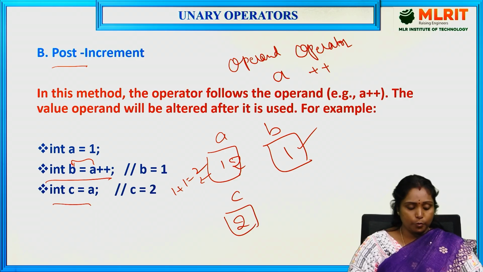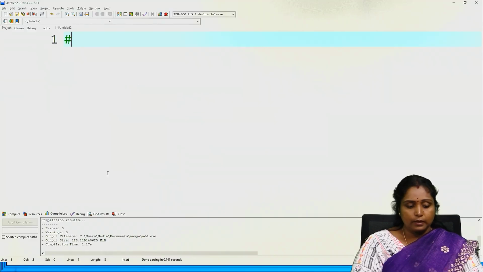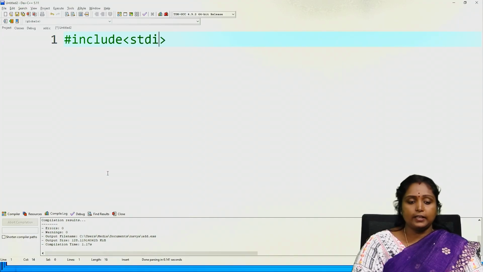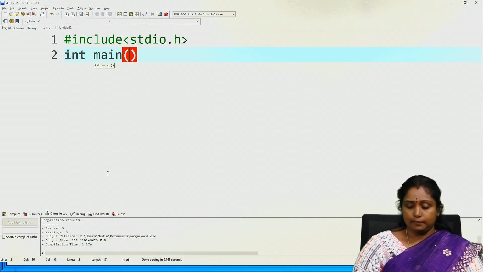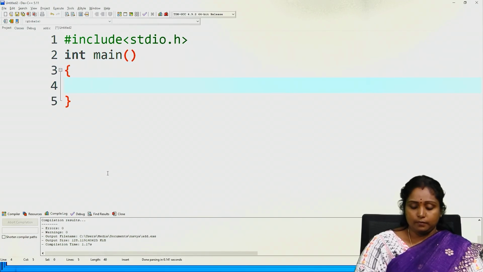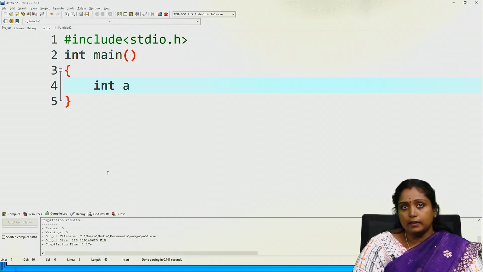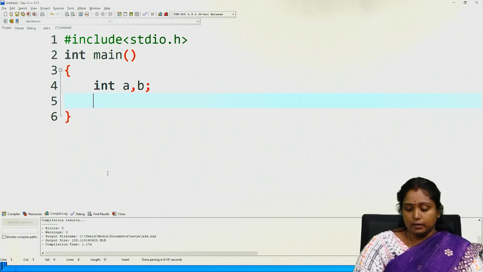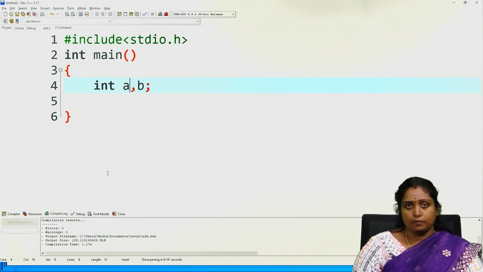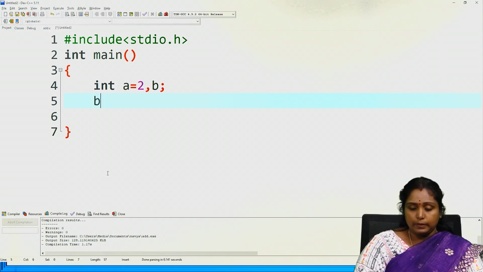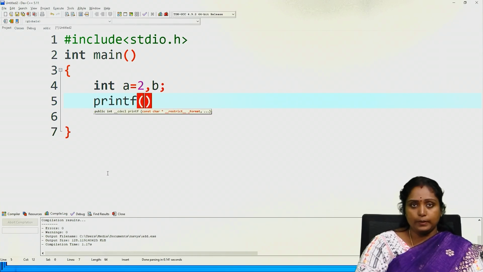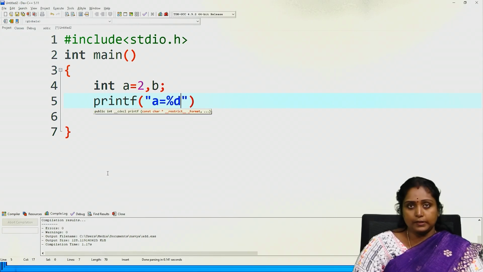Let us see a small program here. Hash include stdio.h, int main, int a, b. Similarly, a equals, say, 2 I am taking. First we will print the a value: printf a equals percent d, backslash n is for the new line character.